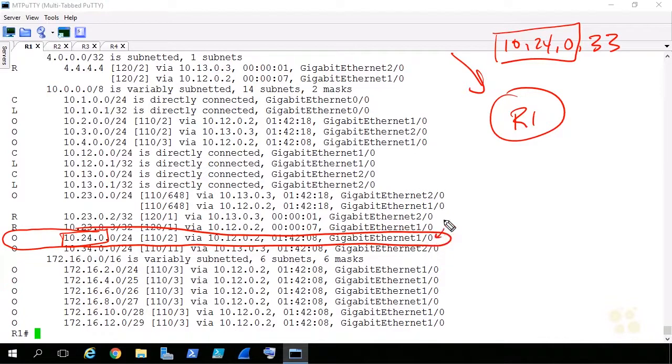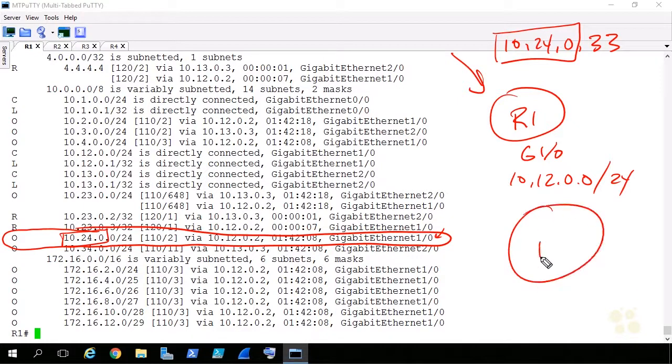It also shows here the interface. So the router has this interface gig 1/0, which is connected to the 10.12.0 network. And then he's got a good buddy right here at R2 who's got the IP address of 10.12.0.2. I'm just basing that on this next hop address.